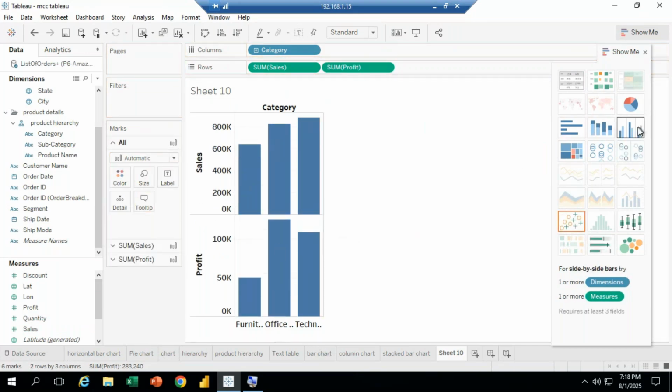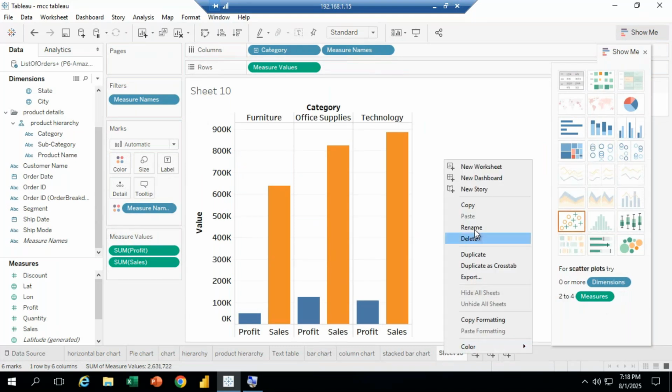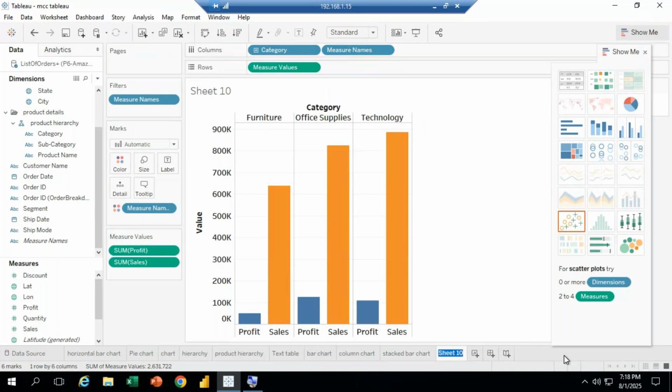Select the side by side bar chart. This kind of options it will come. This is what we call a side by side bar chart. Rename it. Please try this chart also, side by side bar chart. You have to rename for that also.